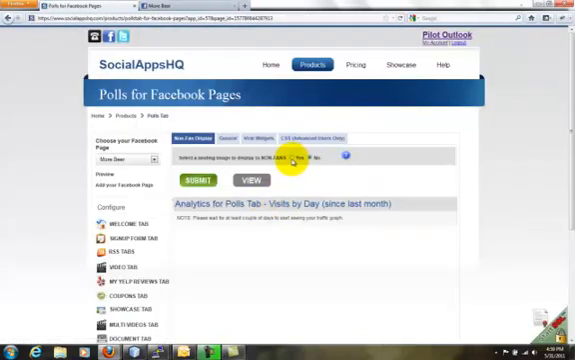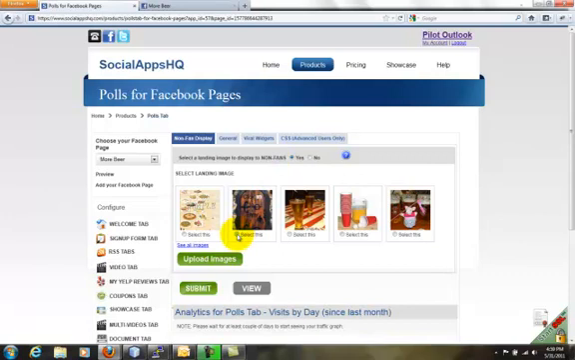Here you can upload or select an image to display to non-fans. When a user likes your page, they see the rest.